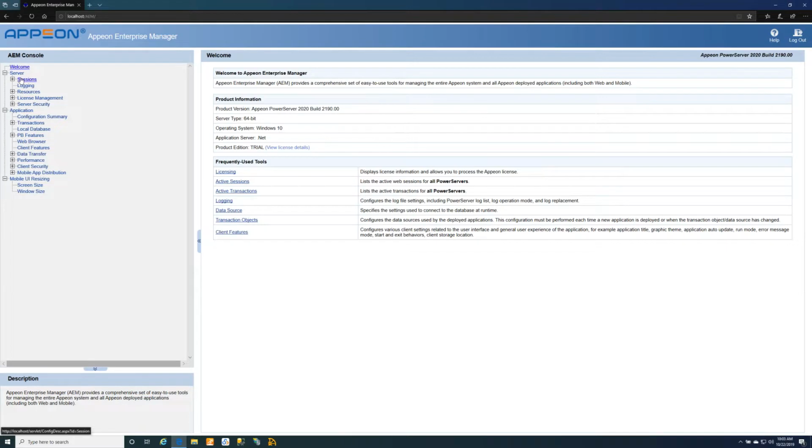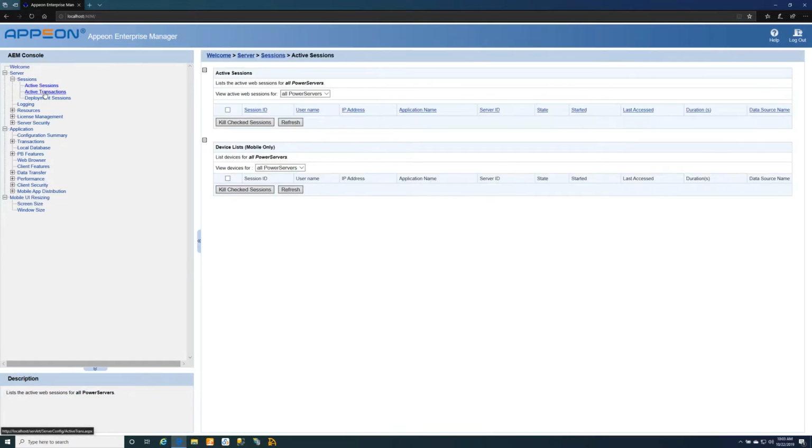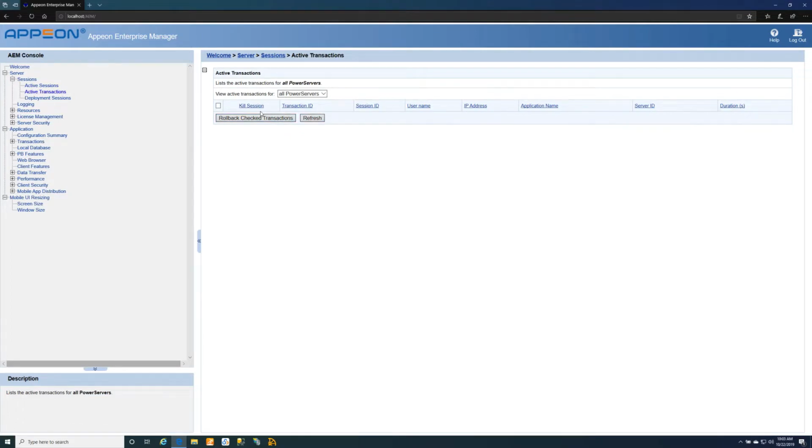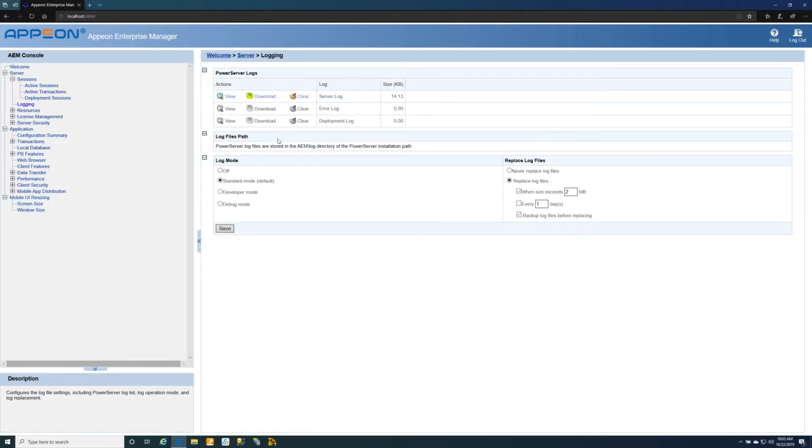Server contains information and settings for the actual PowerServer machine. So from here you can see the version that you're running, and then the number of active sessions and active transactions. From these panels you can of course kill a transaction if it gets blocked, kill a session, do some maintenance. You have logging, which allows you to keep on disk the server log, error log, deployment log. Always important to have a look at the error log because it tells you whether communication goes wrong or you have a problem on the server side.